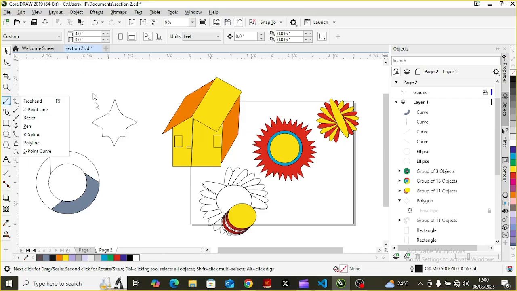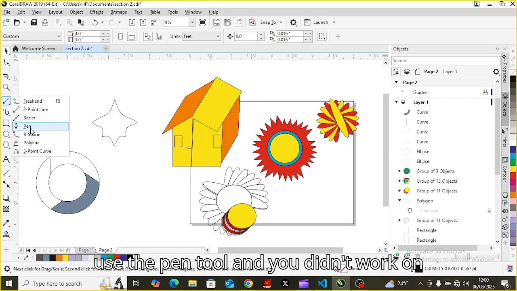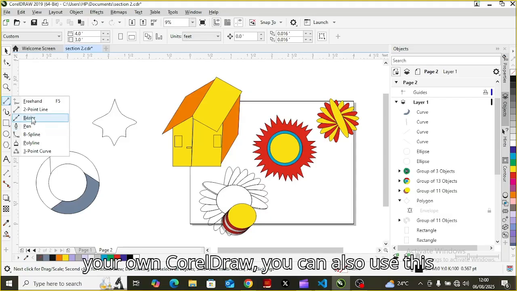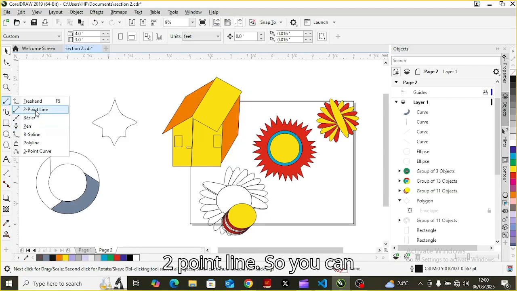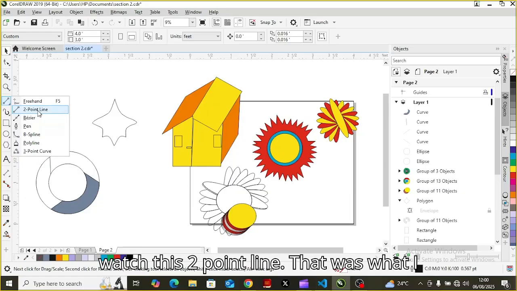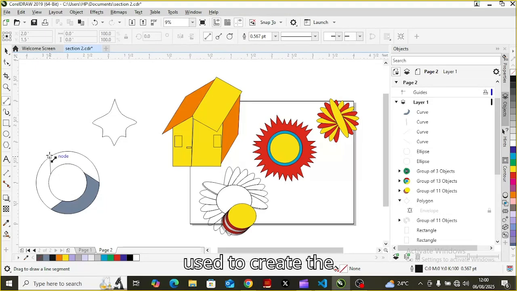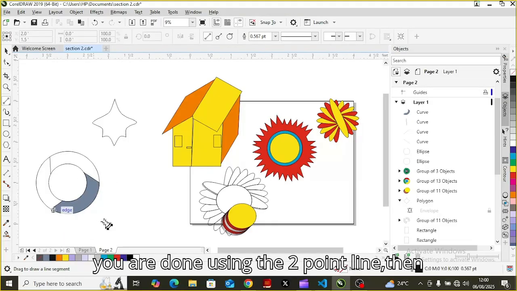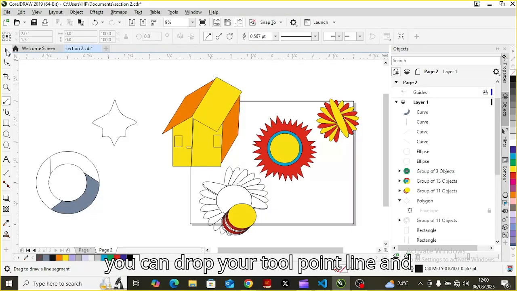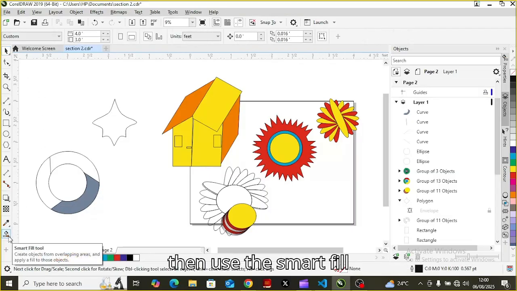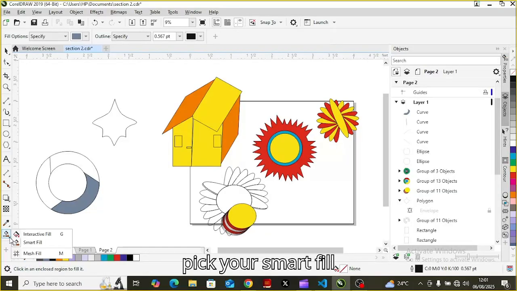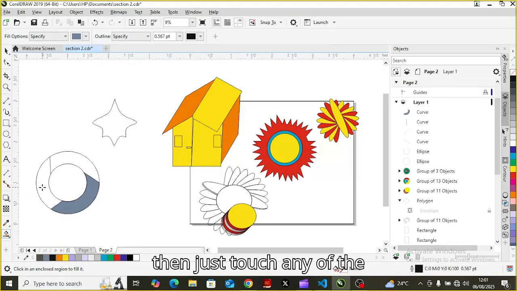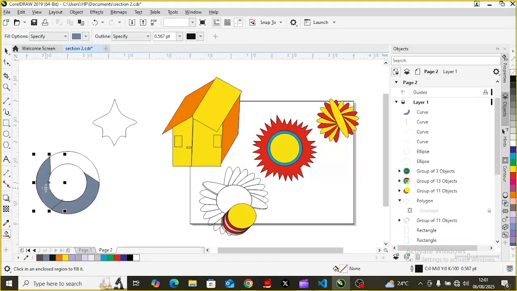In case you use the pen tool and it didn't work on your own CorelDRAW, you can also use this 2-point line. You can watch this 2-point line. That was what I used to create the nodes from here to here and from here to here. Now once you are done using the 2-point line, then you can drop your 2-point line. Then use the smart fill. Pick your smart fill. Once you pick your smart fill, then just touch any of the lines.